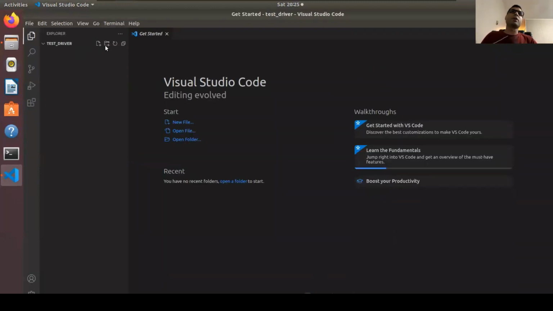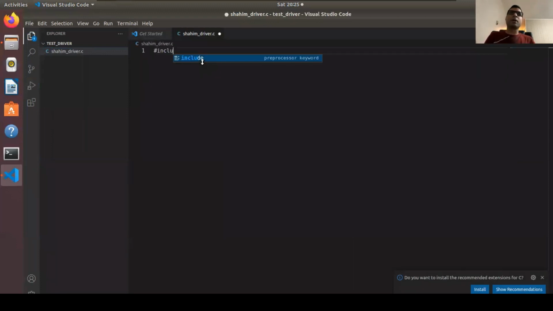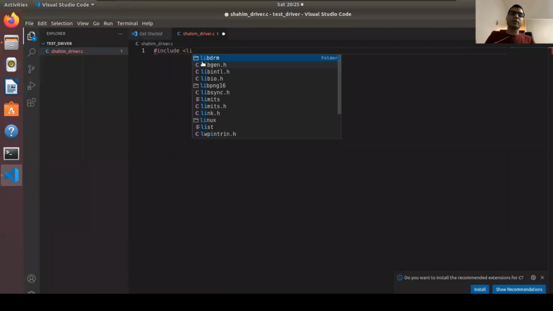And then I have to create from this plus button, I have to create a file. For example, Shaheen driver.c. And here, if you're familiar with the C programming, you have to include some libraries. I will include, because I'm going to write a module, I have to include the linux/module.h.